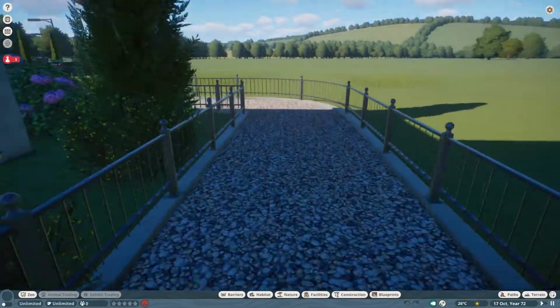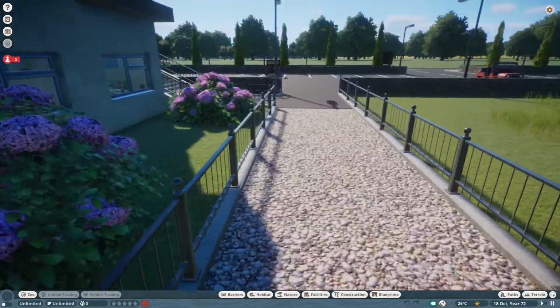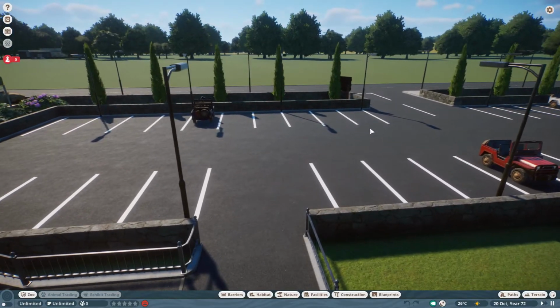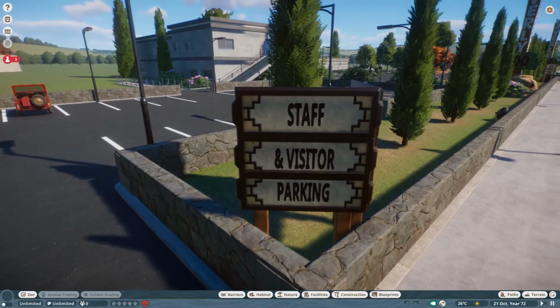And now this path extends. So this is quite a large addition. Come along here and boom, boom, boom. We have a car park. And this is our staff car park. Let me go at the front and show you. So staff and visitor parking.